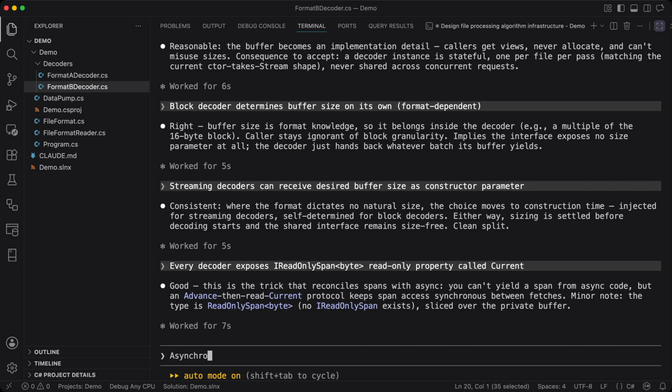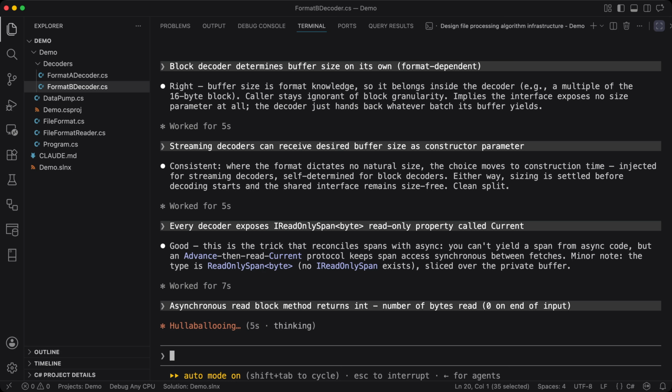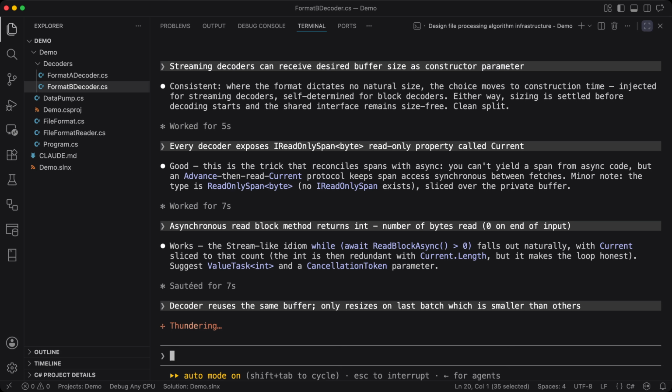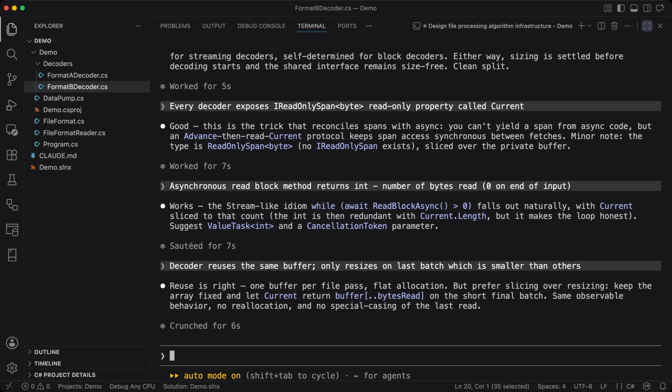Now the details. Asynchronous read method returns number of bytes read. Let's see what Claude says. It looks like it agrees. Now decoder reuses the same buffer, only the last chunk might require resizing. A much stronger performance guarantee than what Claude came up with.